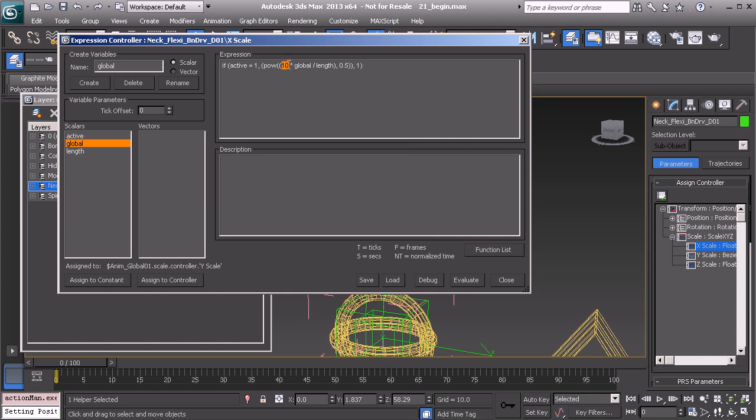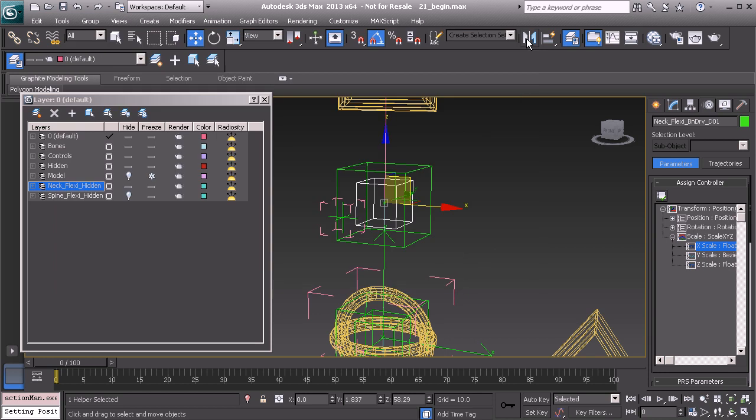It's going to be 4.0148. All right, let's copy that value. And we'll reevaluate our expression. All right, great. So everything is working just fine. We can now close out of this and do the same thing for the other channels.